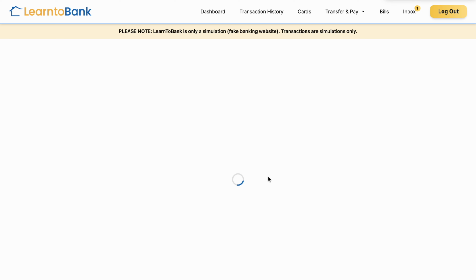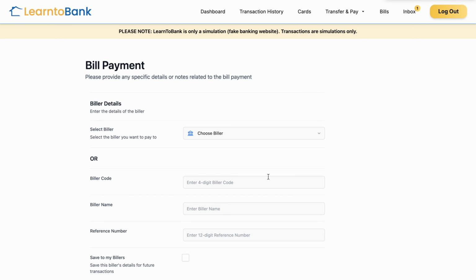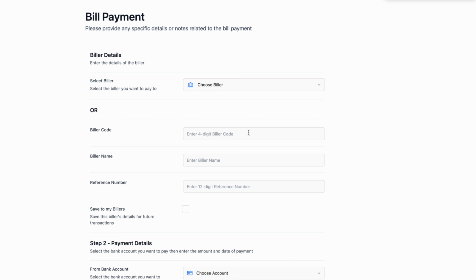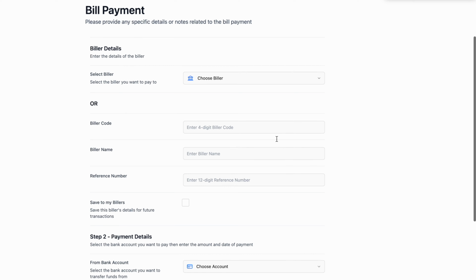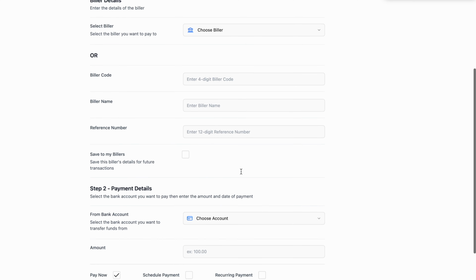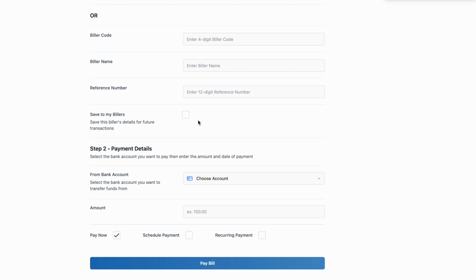Here, you'll need to provide the biller details, which can be done by either selecting a saved biller or, for example, if there is a bill assigned to you and it is not saved here, you have to manually enter its biller code, biller name, and reference number in this section, which again can be found on the bills page where you open up the bill details, specifically under Payment Details, for you to refer. If the biller isn't already saved, simply check the Save to My Billers option to store it for future transactions.